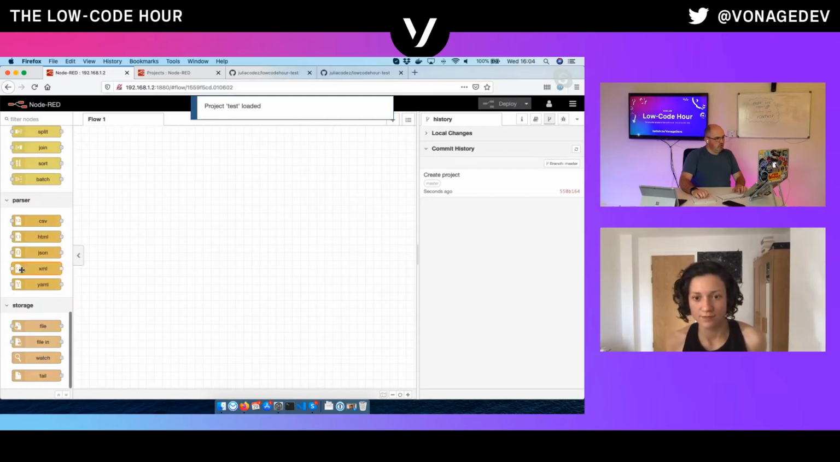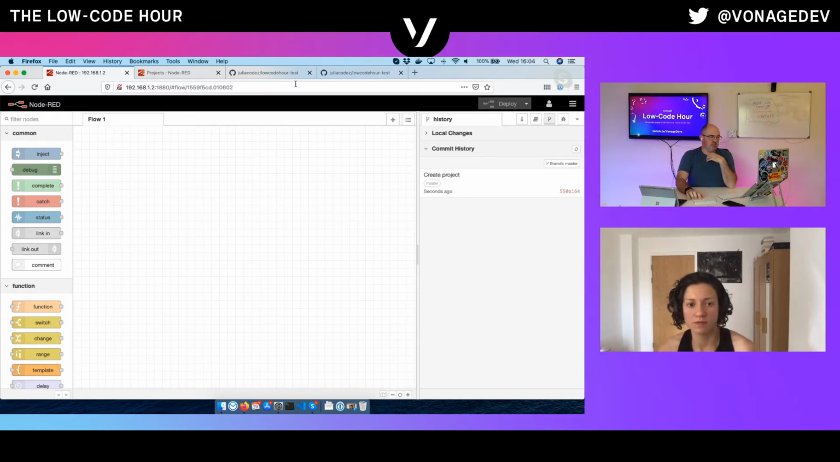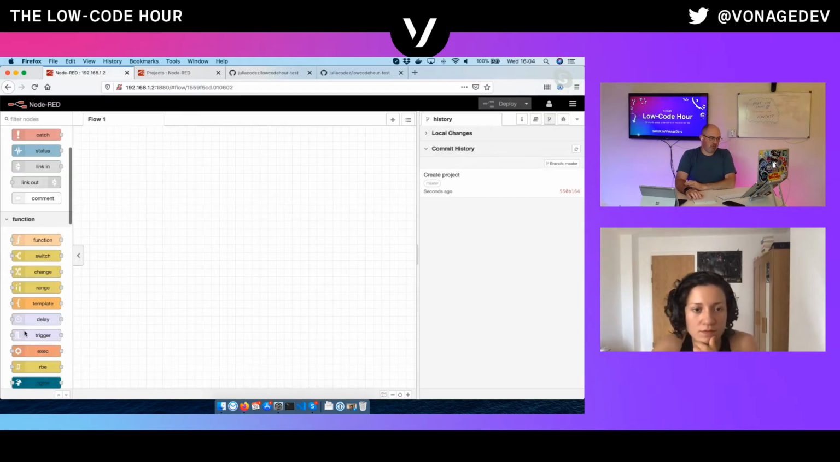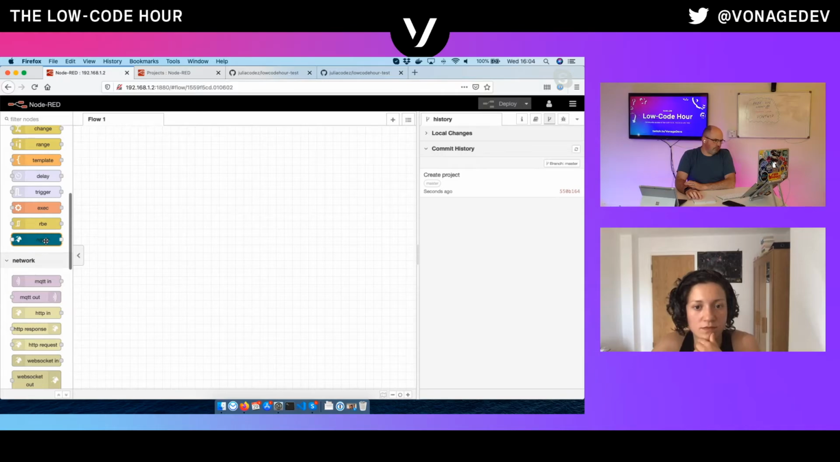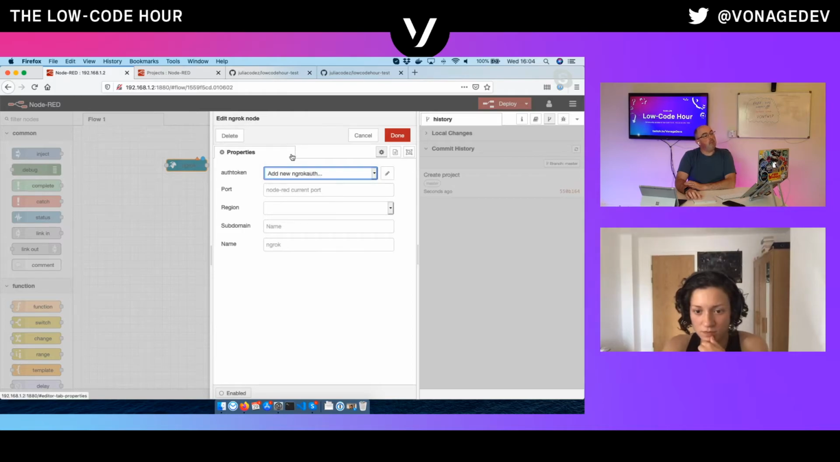it has removed all the nodes I had installed on that project. So I don't see ngrok in the palette anymore because when I installed it, I only installed it for that project. Oh no, I do. Sorry, I still have it there. I thought I did. Yeah, so I installed it. It's installed globally, but the auth has gone. So it keeps the packages, it keeps the nodes, but doesn't keep the credentials because the credentials are in the project. And when I switch to a new project, I've got blank credentials again.